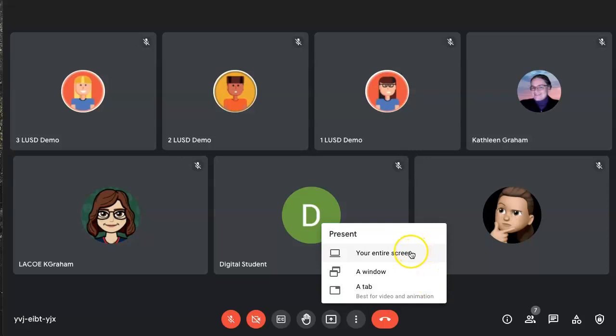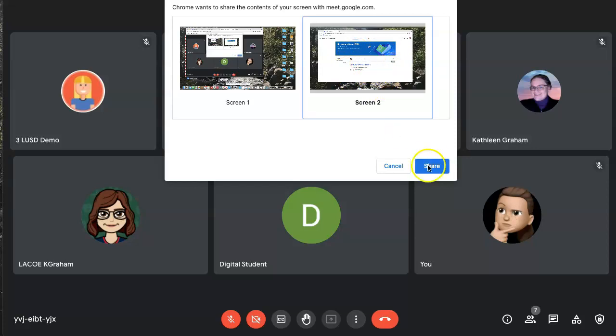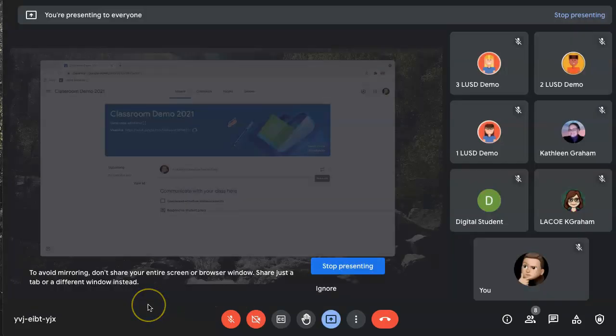If you choose to present your entire screen, you will see I actually have two screens. The first screen is where I have the Google Meet, and the second screen is where I have the Google Classroom that I want to present to my students. If I click on that screen, I would then click Share. This message helps you to avoid mirroring.